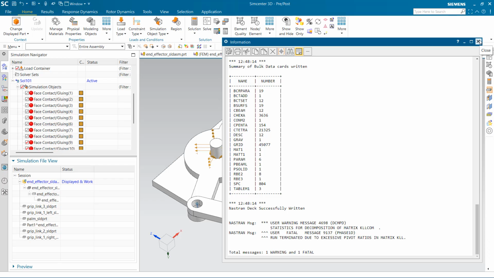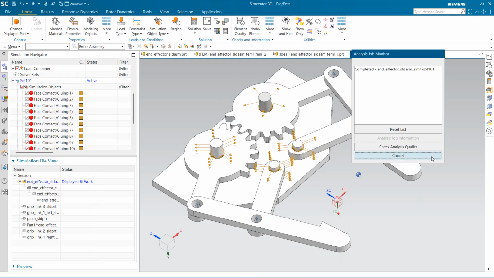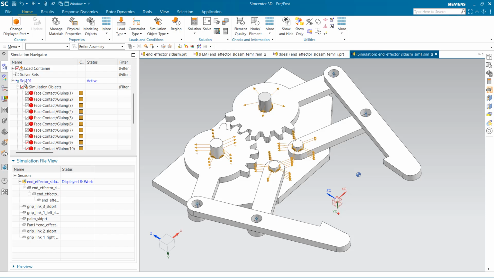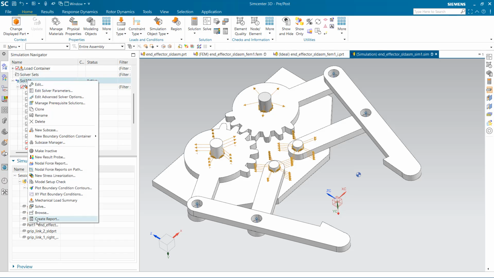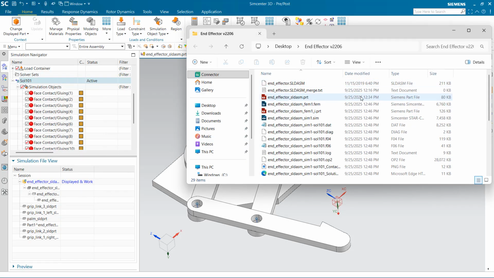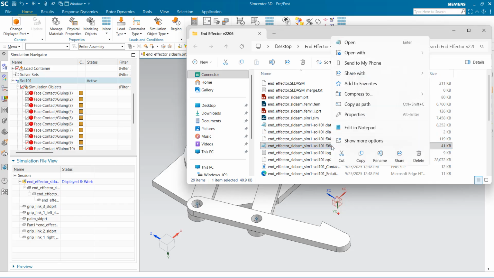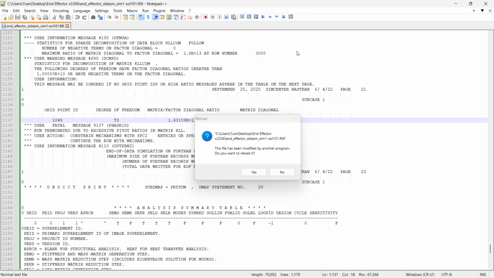So let's go ahead and close this dialog box and click cancel. We are going to head over to the F06 file, which is located in the working directory. I'll right click this solution and choose browse so that I can go directly to my working directory. This is my working directory, and this is my F06 file corresponding to this particular solution. I'll right click this F06 file and open it with Notepad or any text editor application. In my case, I have Notepad++, which is quite convenient.